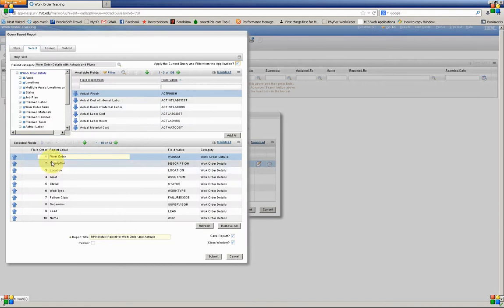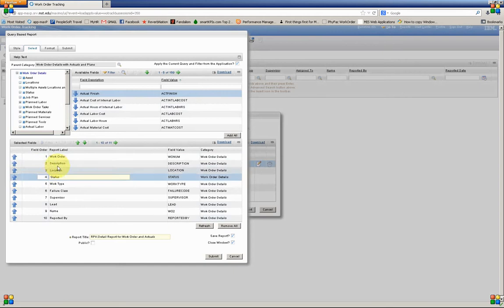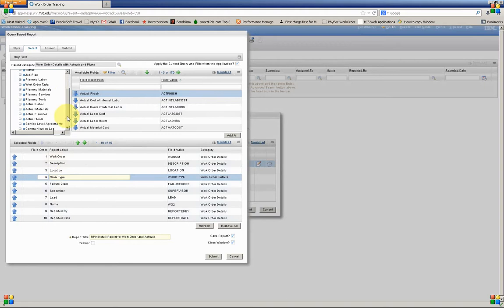Now what I want is I want this information here. I don't need the asset. Don't need the status. It's going to be one work order. This is all good. Now I'm going to add a couple extra things.